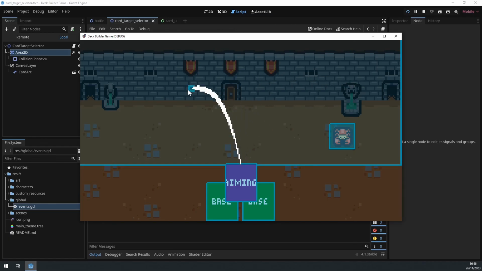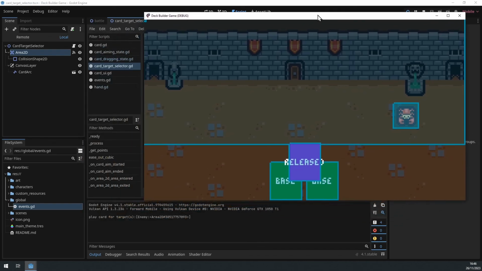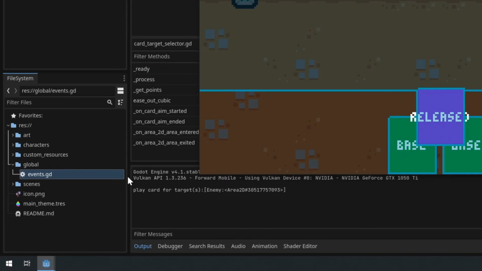And you can see with the visible collision shapes debug option enabled that this 4x4 small area gets dragged around. And if I release it over the crab enemy, you can see that we no longer target the card drop area itself when we release this, but we target the enemy itself.